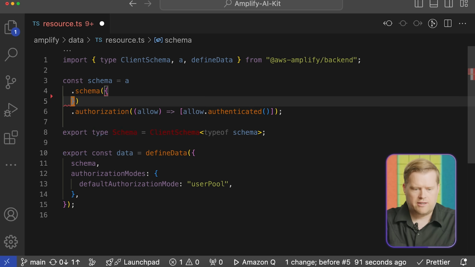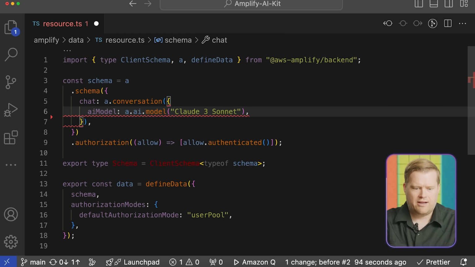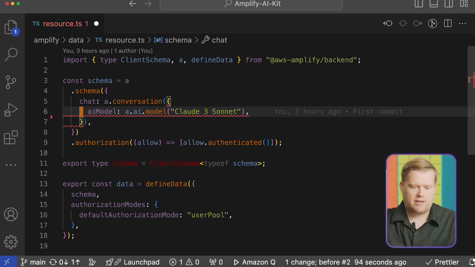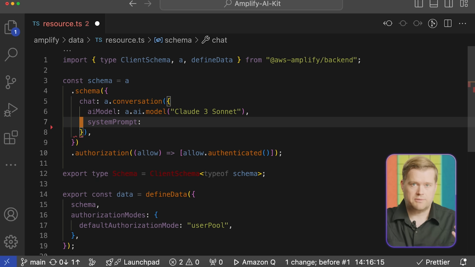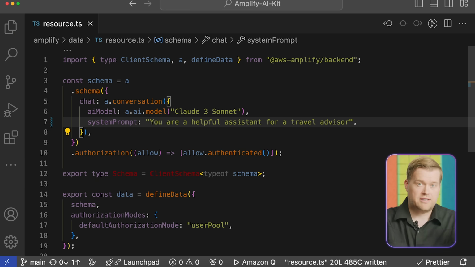And then inside here, we're going to add in this new chat: a.conversation. And what this does is it creates an AppSync backend, and it connects to Amazon Bedrock, and it connects to the Claude 3 Sonnet large language model that we'll be using. And just with these few lines of code, it'll do this all for you. We're also going to give it a system prompt. Now, this is what we're telling the large language model to do. And the system prompt here says, you are a helpful assistant as a travel advisor. And so that way, when we ask questions to the large language model, it responds as if it's a travel advisor.